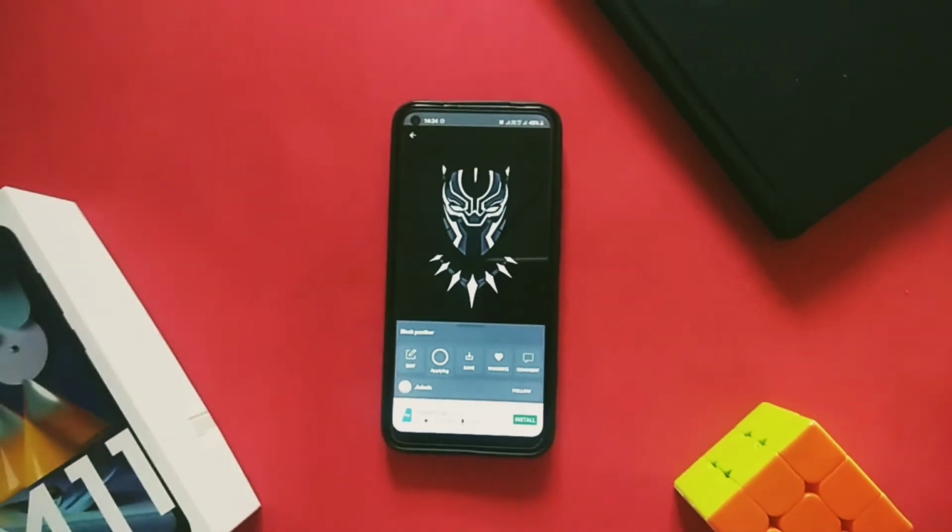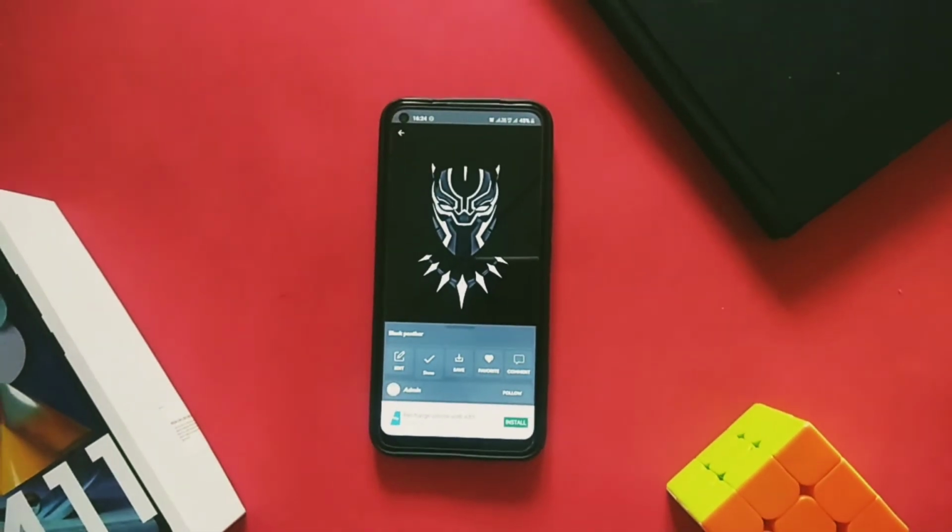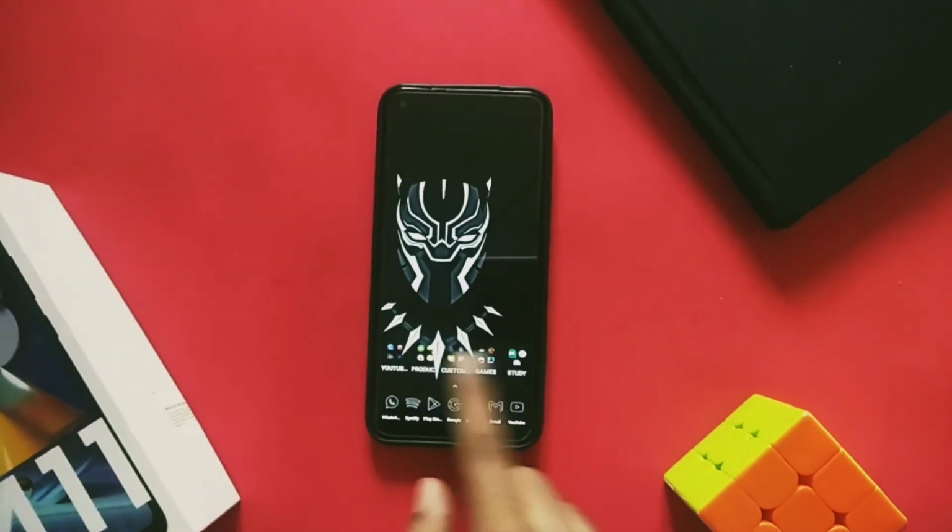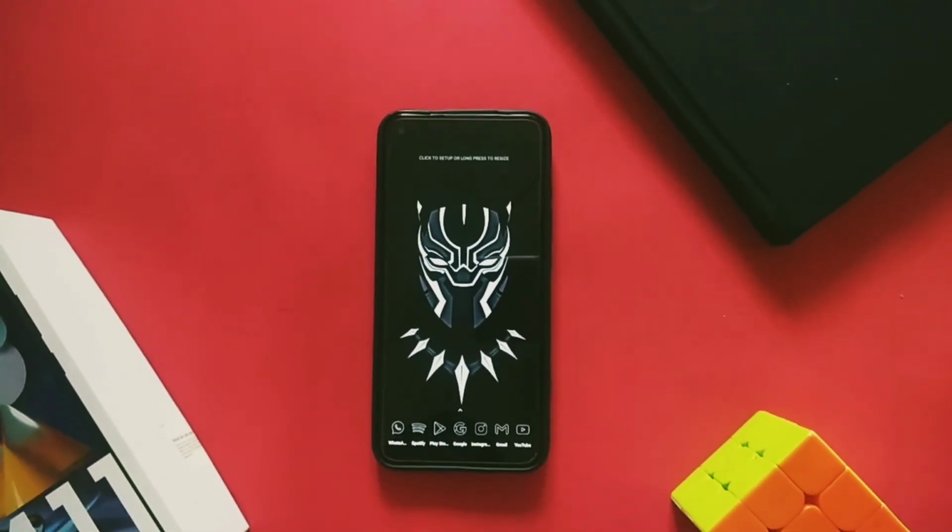So now the wallpaper has been applied and our home screen is looking really stunning and only one step is remaining, so let's move to it.